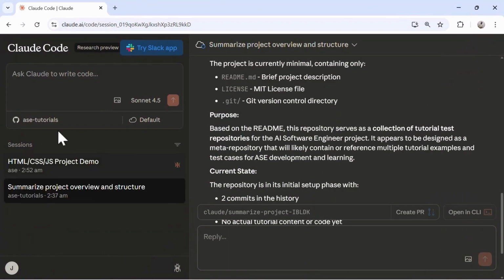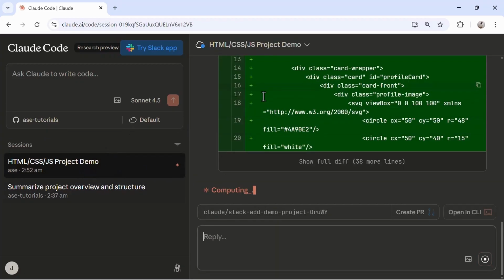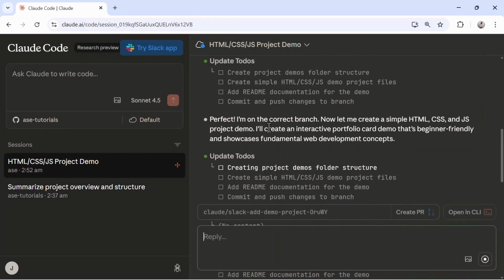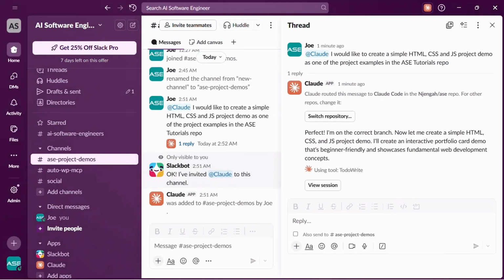I'm going to head back to my project so that you can see it has already created the project. This is the demo project. It's currently creating the files, and this was started from Slack. You can see that. Back to Slack, it's still working on that project. So essentially you can understand how this all works.